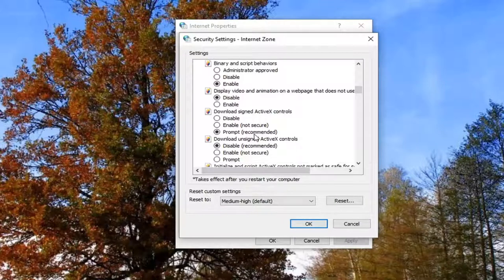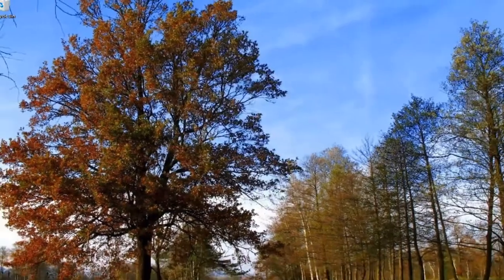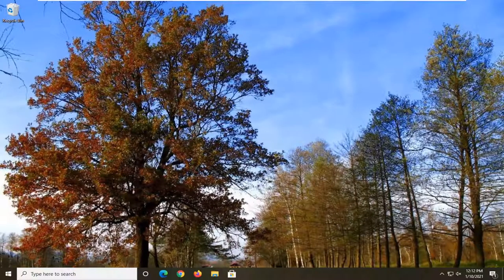So pretty straightforward. Once you're done with that, go ahead and select OK. Select OK again, and then just restart your computer, and that should be about it.